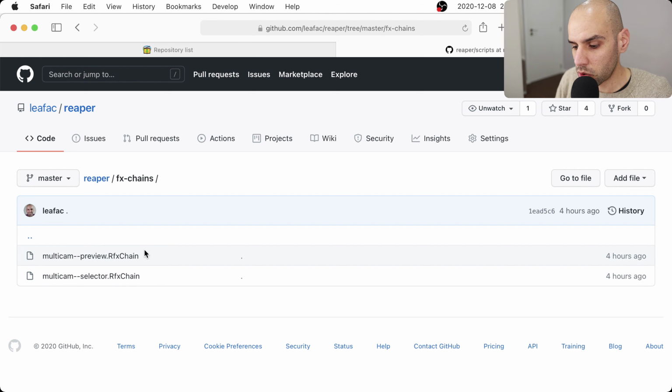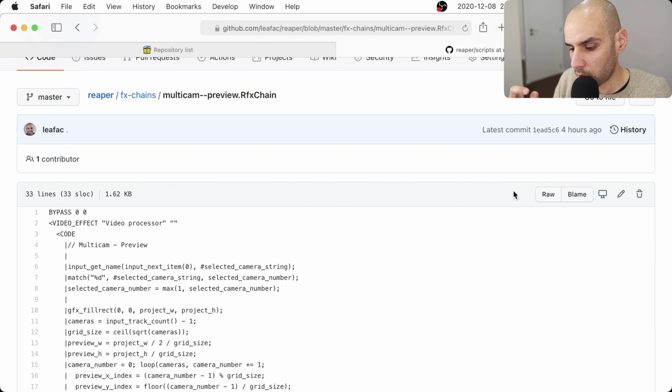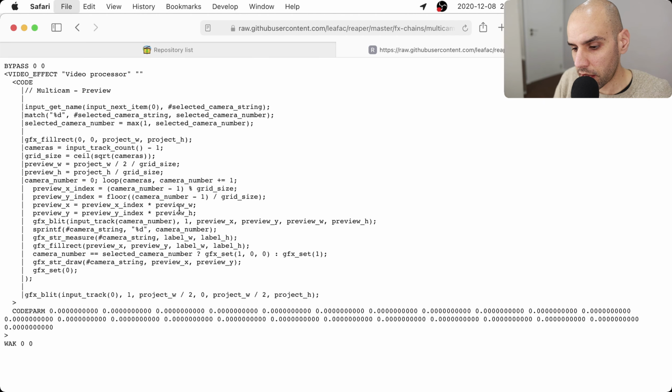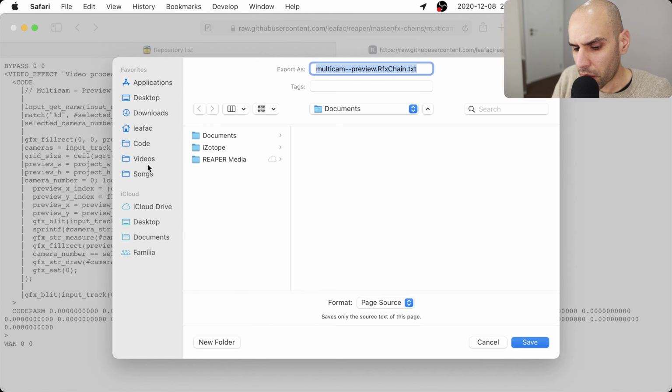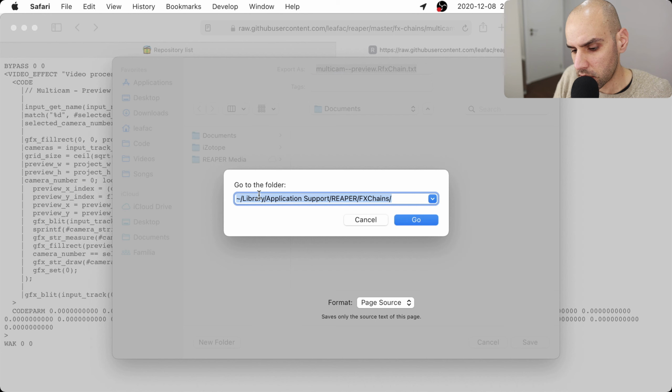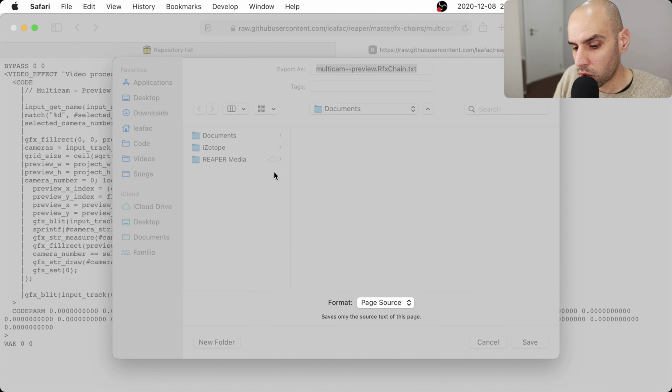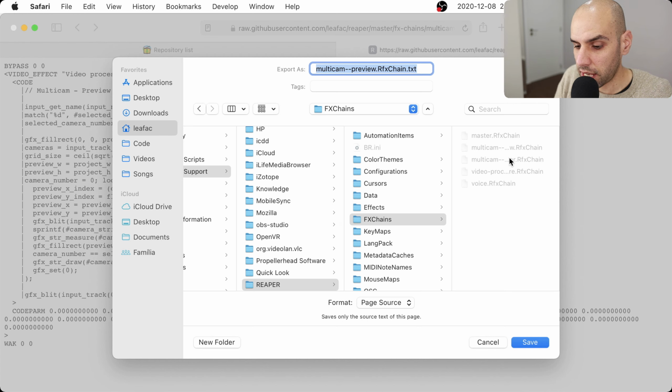The only way I know how to do this is you actually go to the repository, which will be linked below, and you can download these effect chains. The effect chains are just video processors. So you can click here on the effect chain and probably here on Raw. This will give you the raw file, which you save somewhere. And probably the best place to save this is in your Reaper installation. So on my Mac, it's under Library, Application Support, Reaper, FX Chains. And then you can go there and install this or save this.